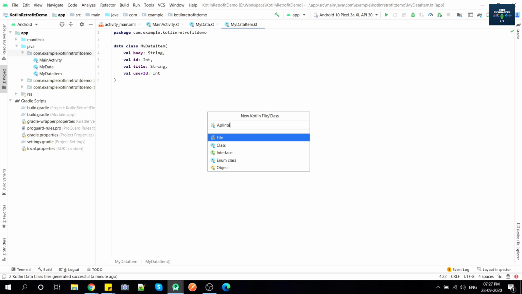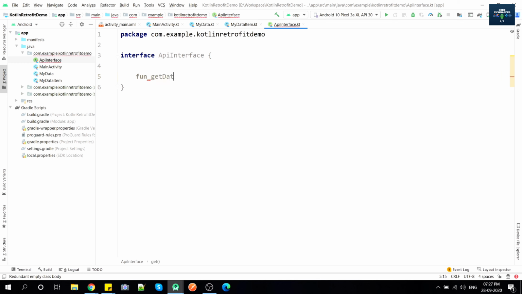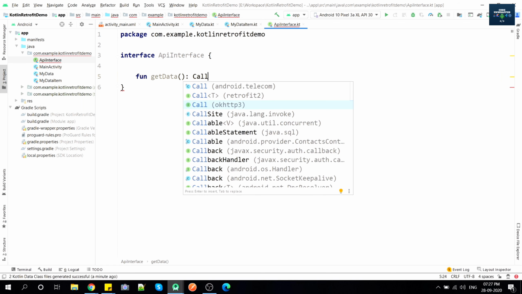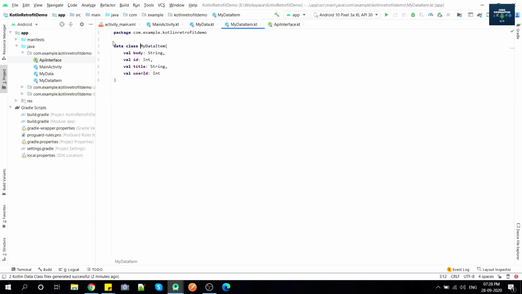So this will be our API interface, and we are selecting it as interface. So this is the way you can make an interface in Kotlin. And here we will write our GET request. To write a GET request, we need to make a function. Let's suppose I'm naming it getData, and this will return a Call class of Retrofit. Make sure you are selecting this Retrofit option, and this will be of type List of MyDataItem, and MyDataItem is nothing but a data class which we have created using our plugin.